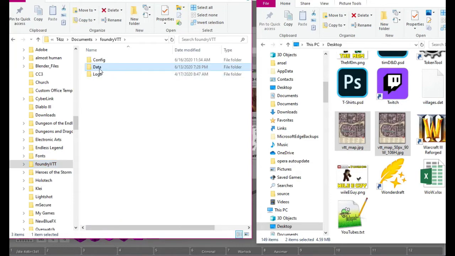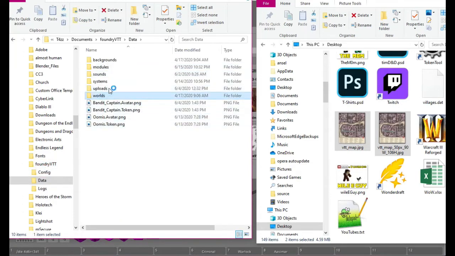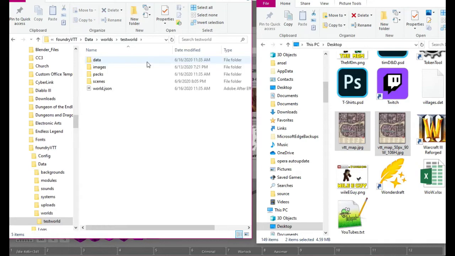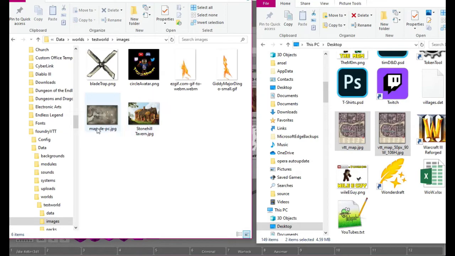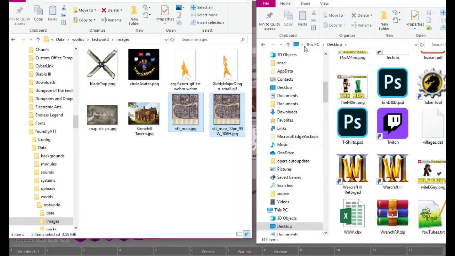So with Foundry, we can go into data, we can go into worlds, we can go into our test world, and I think it's in images. Yes, it is. All right, so we're going to grab both these really quick and bring them into Foundry. Wow, we're 17 minutes in. Okay.